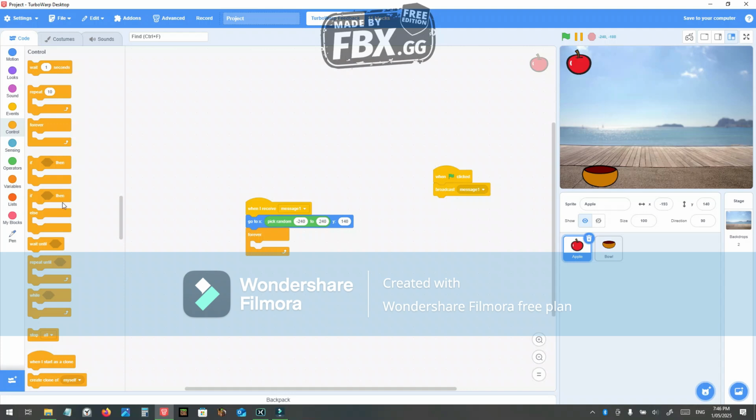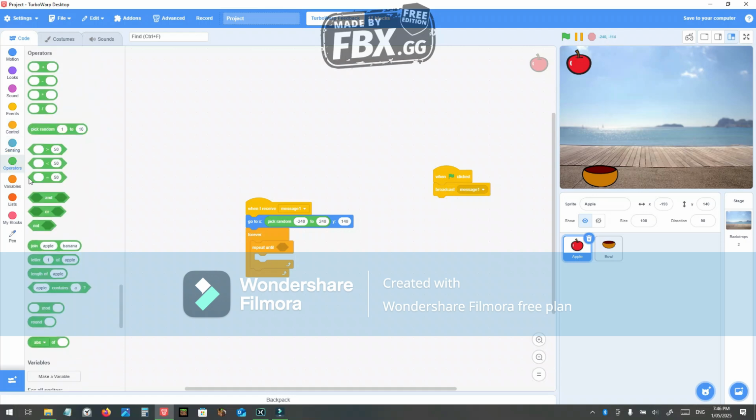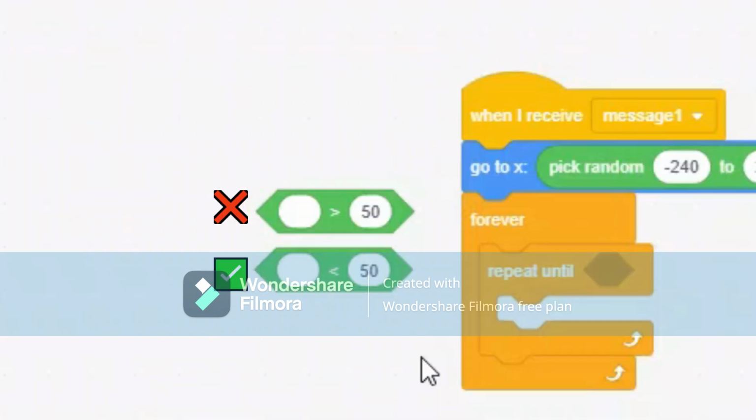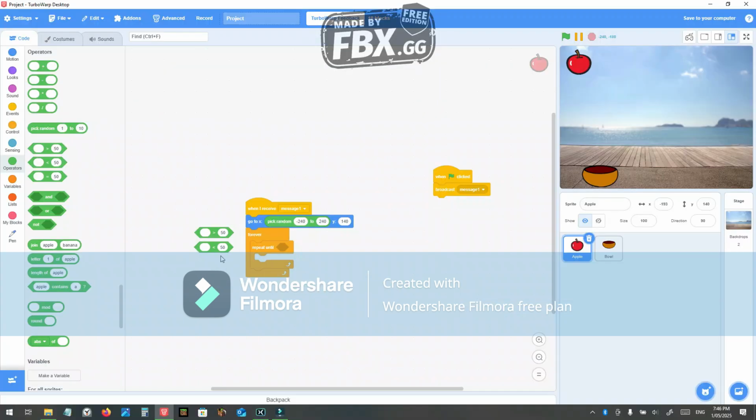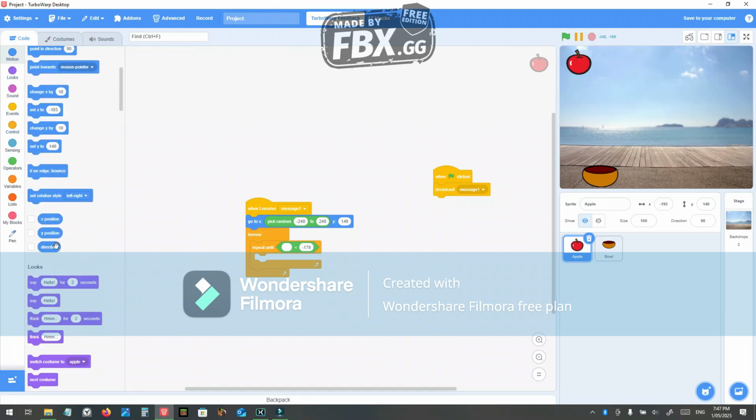So you're going to drag in a forever and a repeat until, operators, this block, make sure it's the less than. If it's the greater symbol, then it's wrong, otherwise you've got it correct. You need this one. And you're gonna type in -170. And when you go to motion, scroll down, Y position in that little bubble. You're going to want to go to change Y by -10.